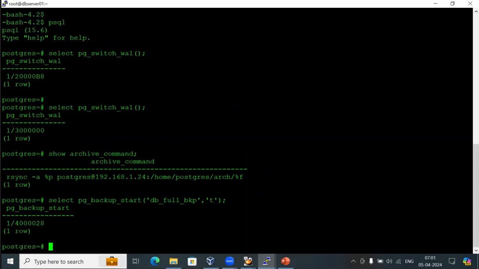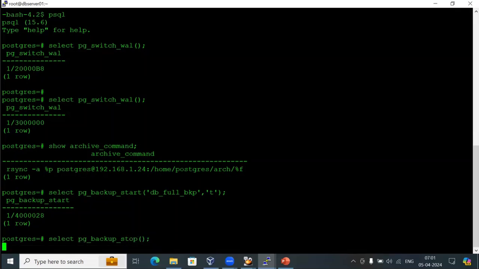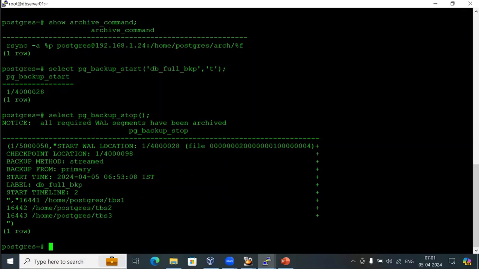Once you have taken the backup, you can stop your database's backup mode. So I'm just stopping it. Now we have ended the cluster's backup mode. Here it has given the checkpoint information and until which WAL file we have copied all the files.